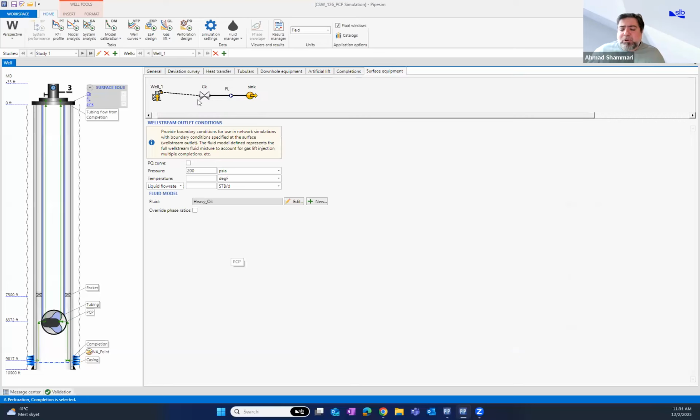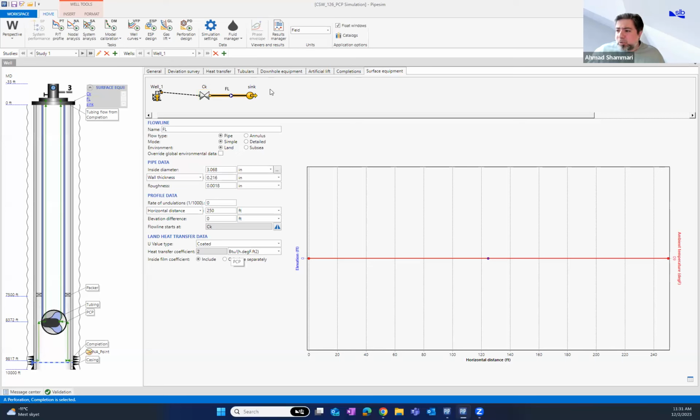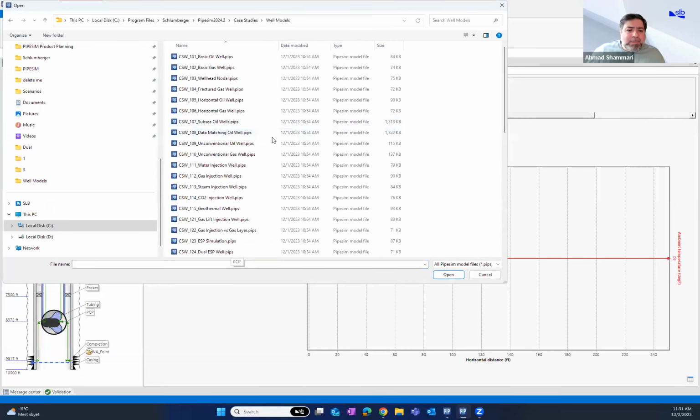I showed you also some examples on surface equipment, like, in this case, we have a choke and a flow line. As part of our calculation, we can include that in the calculation. One last thing I didn't cover is when we have multiple completions. There is one example here. If you go to the case studies, there is, okay, where is it? If you have PipeSim installed, you really need to explore these different examples to have an idea of the different options that we have.